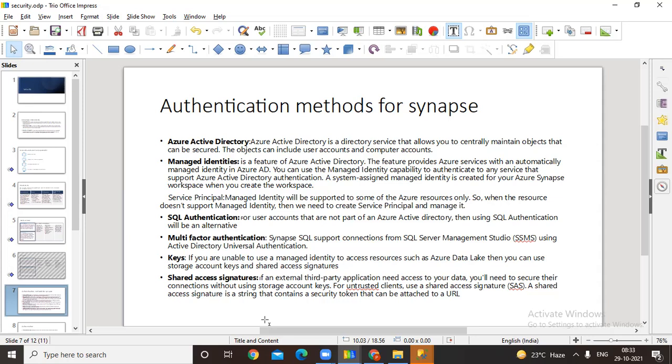You have two types of managed identities: system assigned and user assigned. A system assigned managed identity is created for Synapse Analytics whenever you create the workspace. So whenever you create any resource, there will be a managed identity through which you can authenticate the access. Let me show.